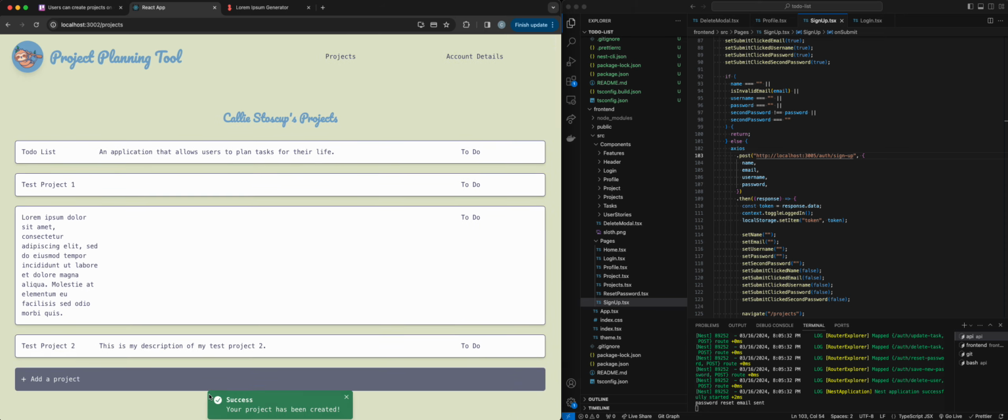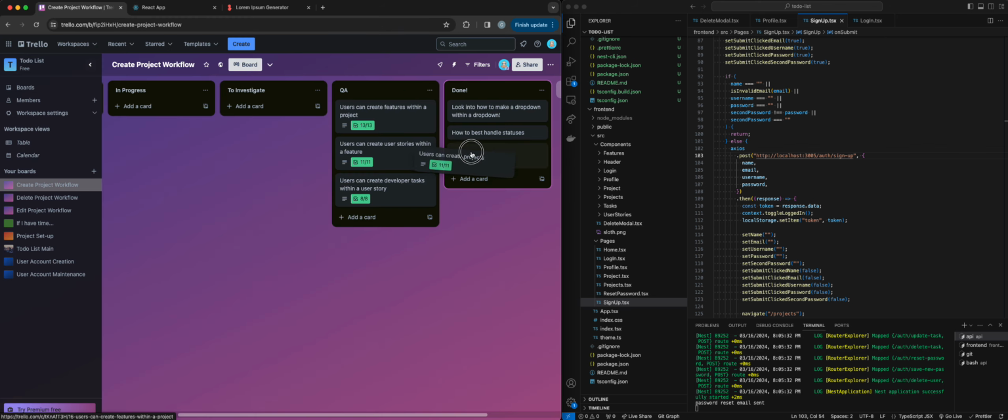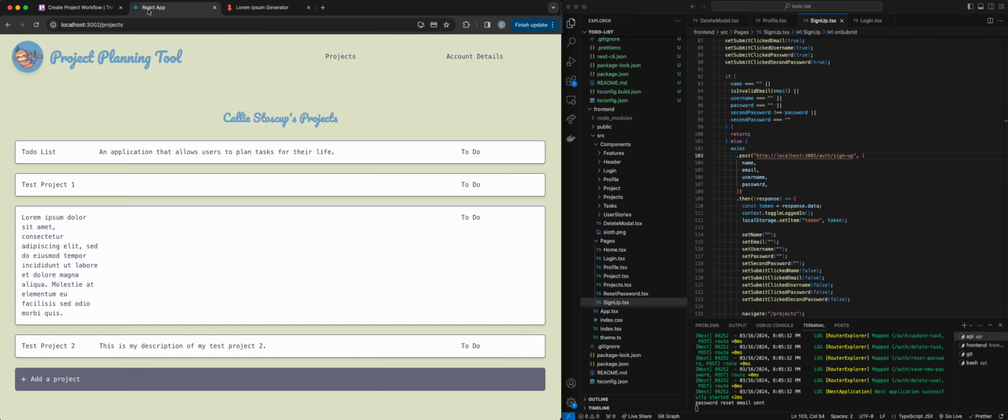Right? And then create project, and it says your project has been created, and test 2, long title, test 1, to-do list. All right, so I feel pretty good about user can create projects, so I'm going to move it to done. All right, so the next one is that users can create features within a project.